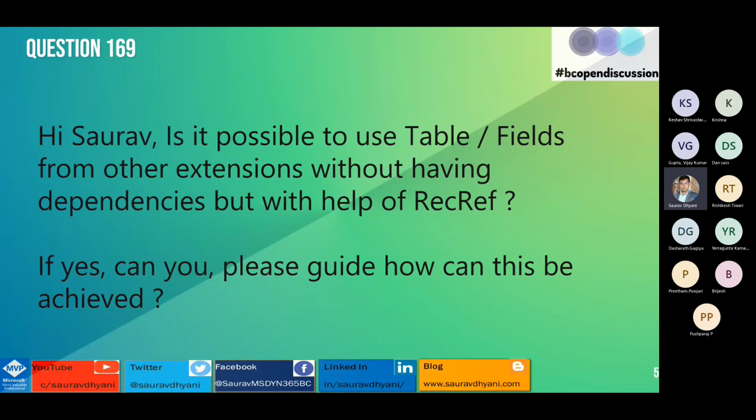Now, just for everybody's understanding, whenever you have to read or even modify or do anything on a field which does not belong to your extension, you will have to create a dependency of that extension on your extension.